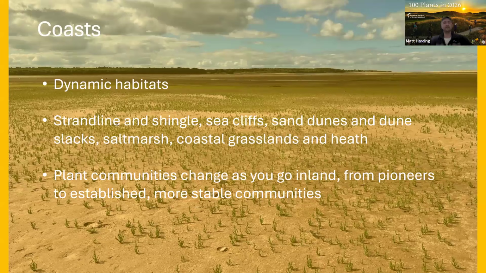Okay, moving to the coasts. These are dynamic habitats. They're changing and moving with storms. They include the strand line, shingles, sea cliffs, sand dunes and dune slacks, salt marsh, etc. And it's a really interesting exercise if you go to the coast, to a sand dune area or a salt marsh area, start at the sea and walk your way inland, and you'll see the plant community starting to change. As you get further from the sea, the substrate gets more stable, the salt levels decrease, and you'll see different communities come in, which is really interesting.